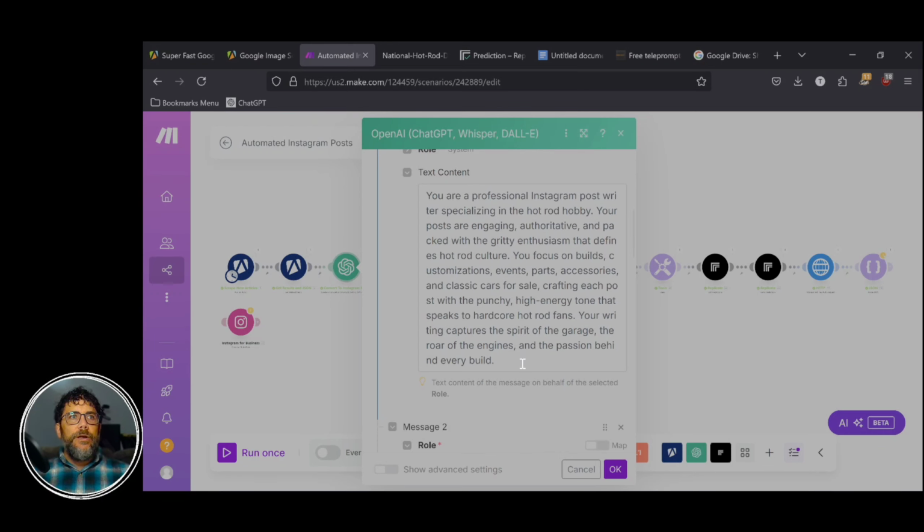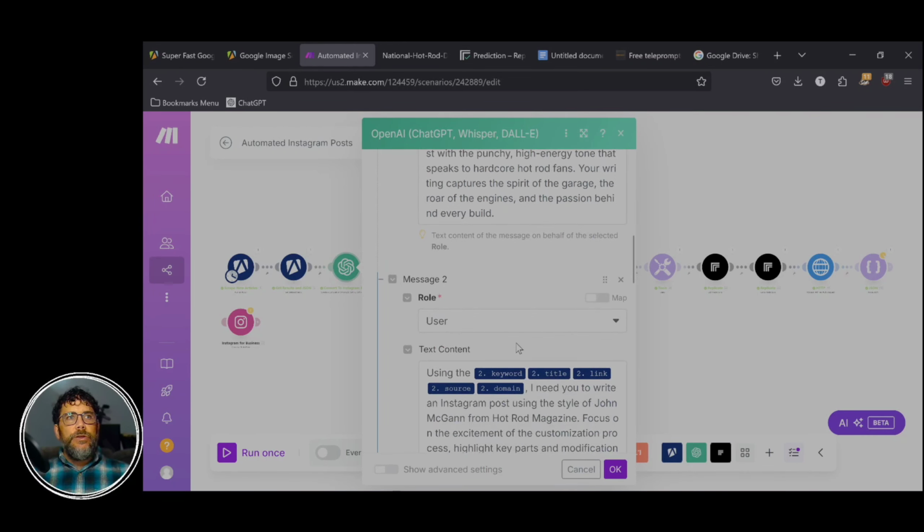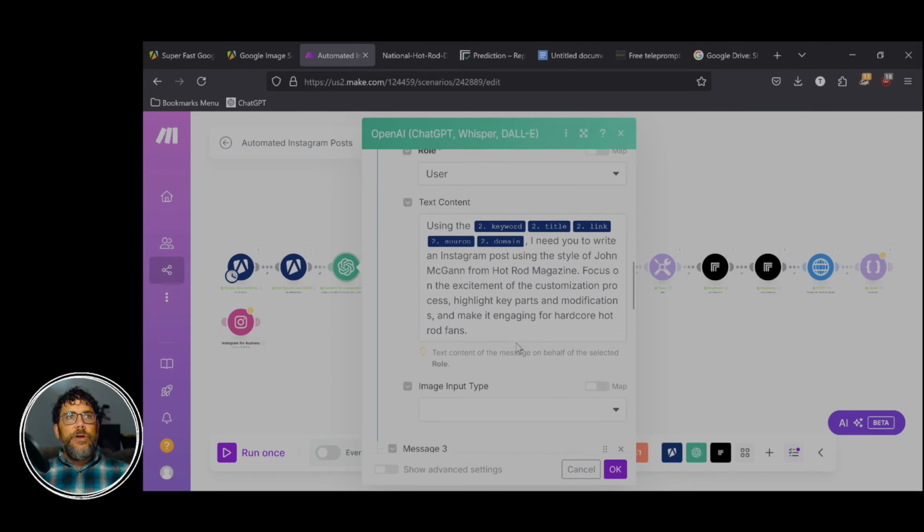So that's the first one there. After that, we created a user prompt. And what I wanted to do is I crafted it to say, using the keyword, title, link, source, and domain. And these are pulled from our results previous in the Apify models. So they're going to pull that data directly from that data set tree.